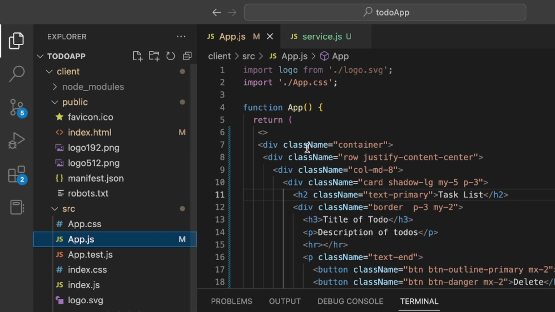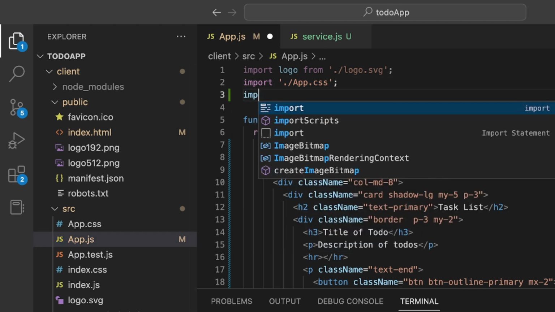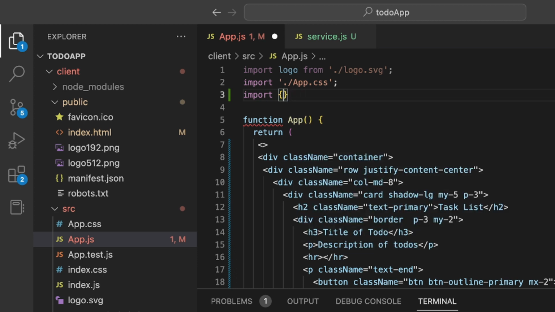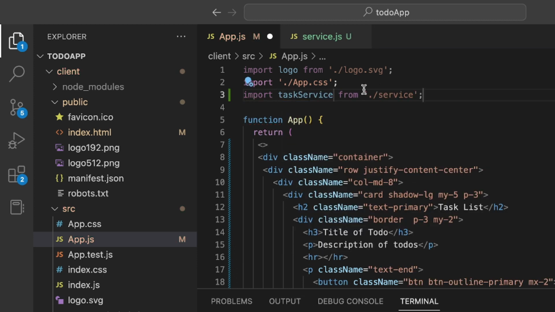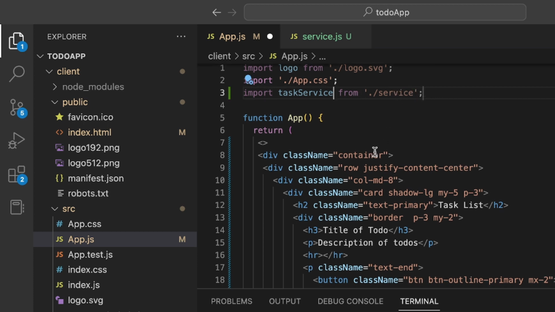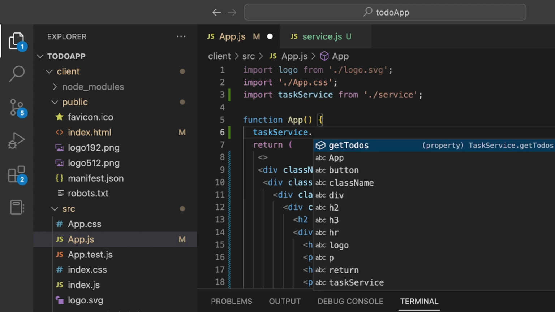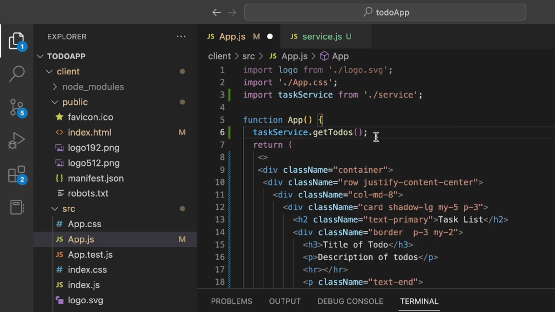You can call this function anywhere, just import this taskService and you can use it. So this time I have to import taskService from this service folder. And now you can call it like taskService.getTodos. Suppose I'm calling this function at the top of the code, and now I'm going to run this application.